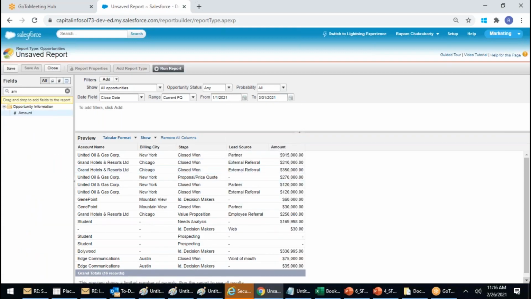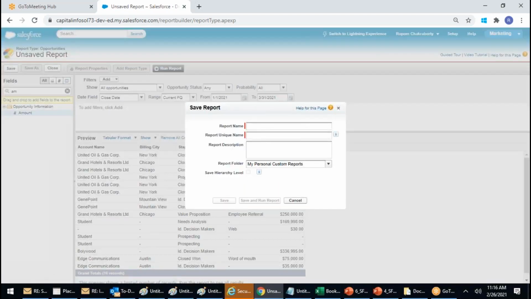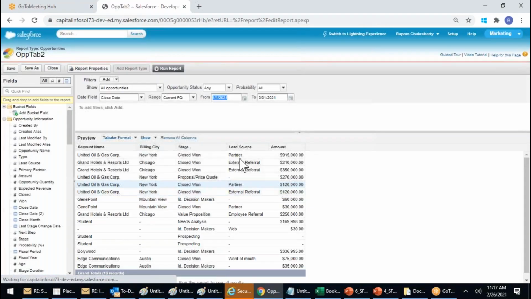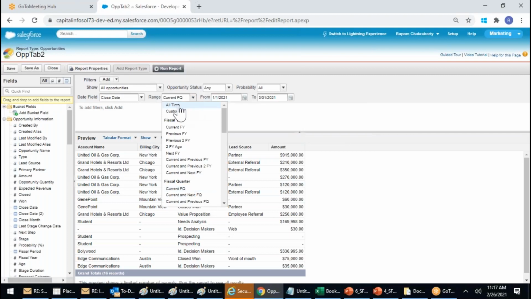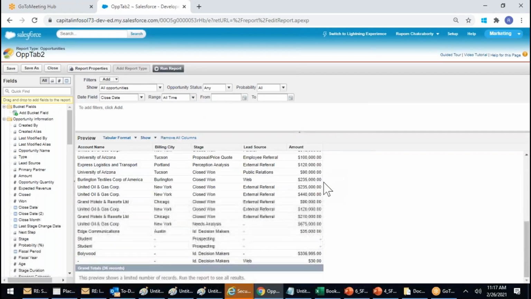This is a tabular report. I'm not creating any bucket field. You know how to create a bucket field, I'm not creating it. I save this first. The name is OPP TAB tab 2, and I click on save. I remove all time. Complete data will be pulled now. 36 records are pulled, 36 deals.